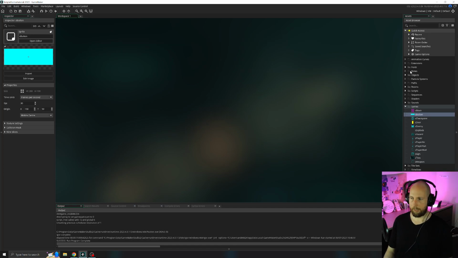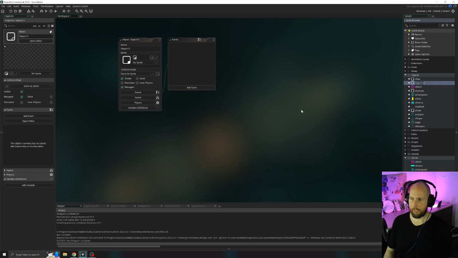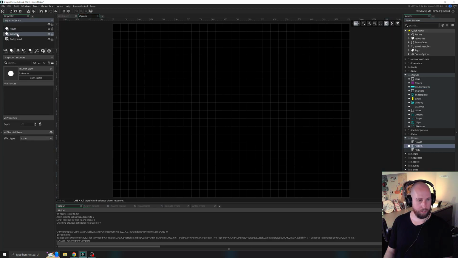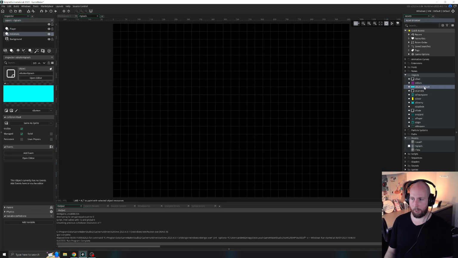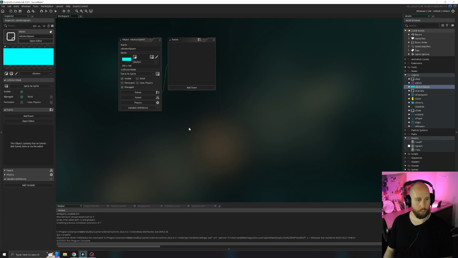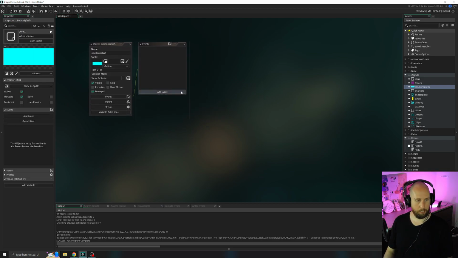Close out of that. Now create a new object. Call it O button splash. Assign the appropriate sprite, S button. And before you do anything else, open our splash room. And in the instances layer, drag in O button splash. Right about there. Close out of that.